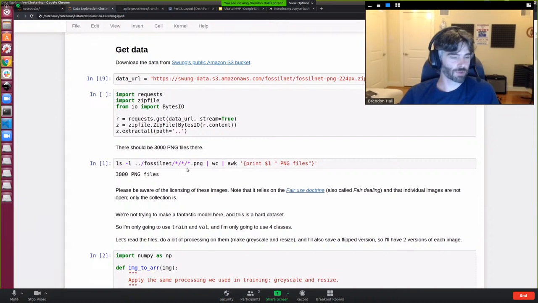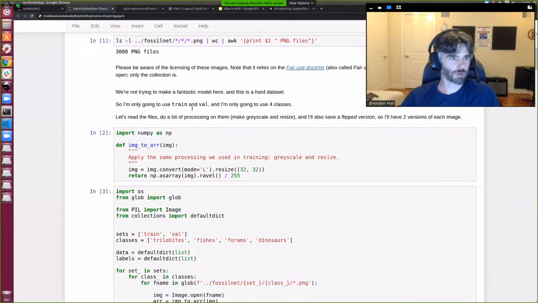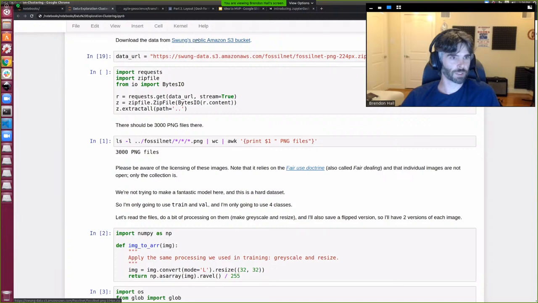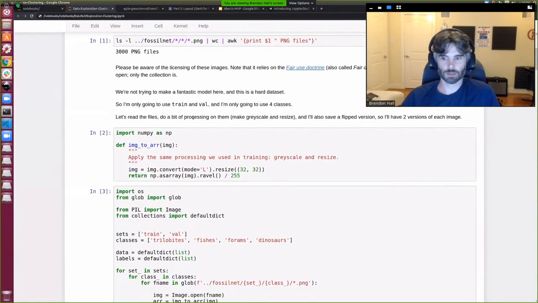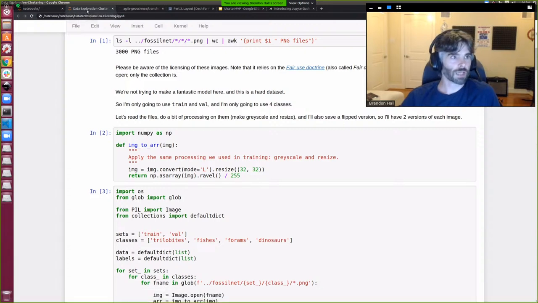But here is some code to download the FossilNet database from the S3 bucket. I was having problems with this earlier, but I had already had a local copy. That's a URL. You click on that and download it directly as well. Do you want to just make it totally clear which notebook you're in here, just in case folks missed that? Yes, data exploration clustering.ipynb. Now, if you cloned the repo yesterday, this wouldn't have been in there. So you'd want to pull down the recent changes. So very good.